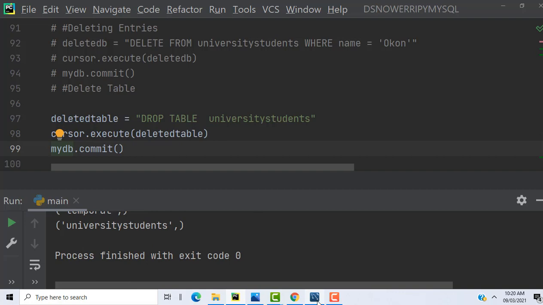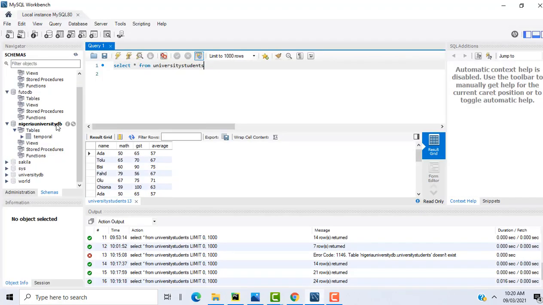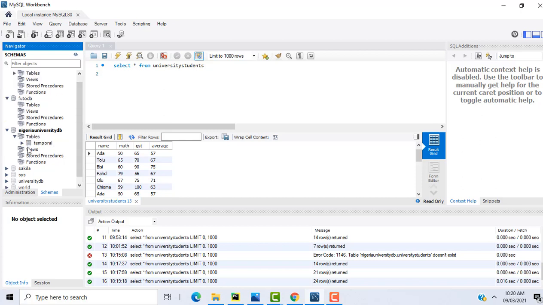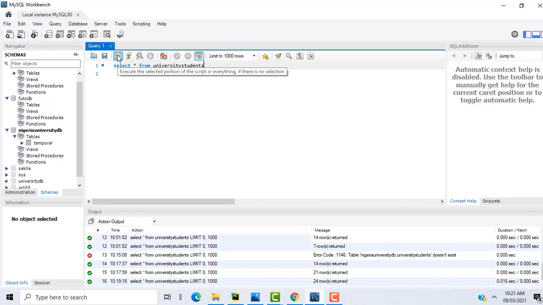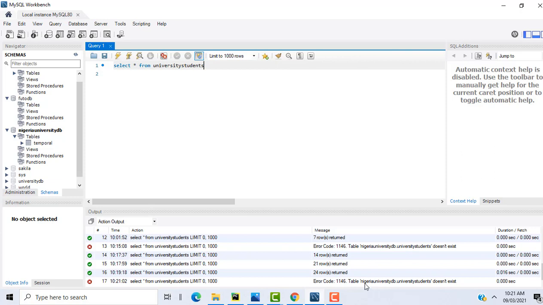Once I come to my SQL Workbench, it's still here, right? But once I refresh this, sorry, let me refresh this. Oh, the university students table no longer exists. Look at this, there is no university student table again. If I run this query again now, I'll have an error saying the table Nigeria university students doesn't exist, because I've removed the table.